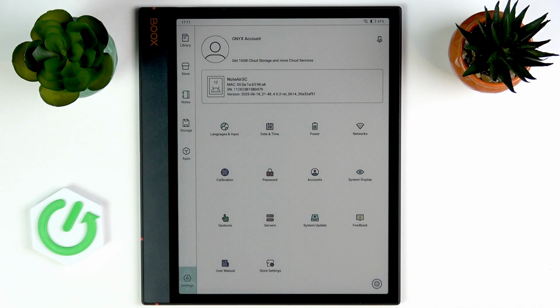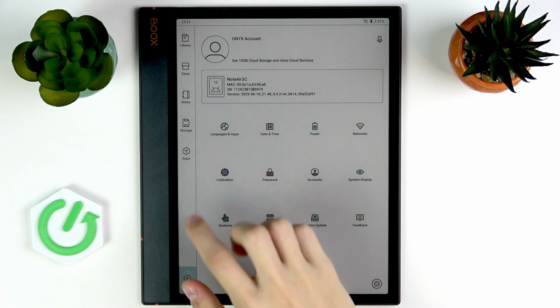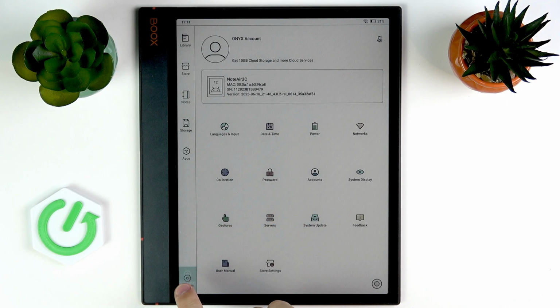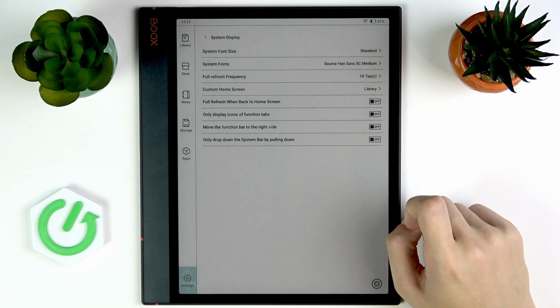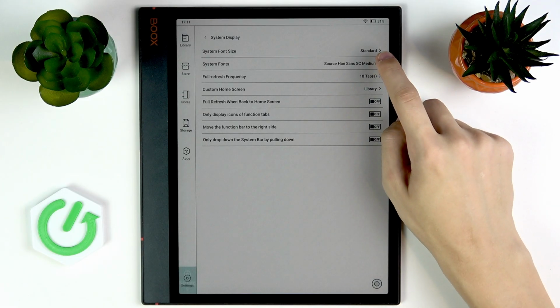So the first thing that we're going to do is open up the settings. You can open up the settings in the bottom left of the screen. And then we're going to go to the system display section. And then we're gonna go to custom font size.